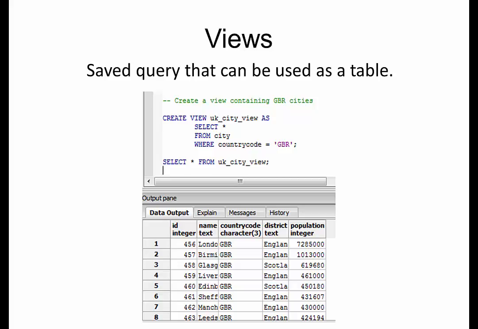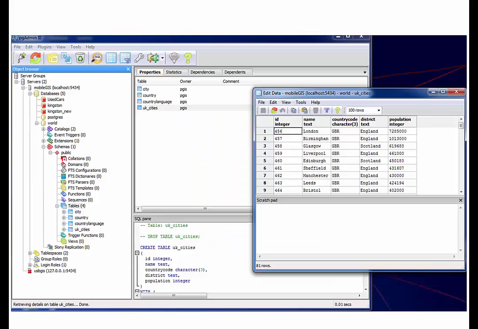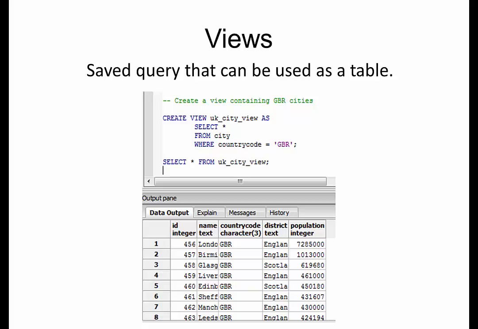The UK city view is dynamically extracted from the database each time you do something to it. The select into option actually recreates a copy of the data in a new table. So if you then add new cities in the UK, they would not be reflected in the result here, but they would in the view. So yes, depends what you're trying to do.